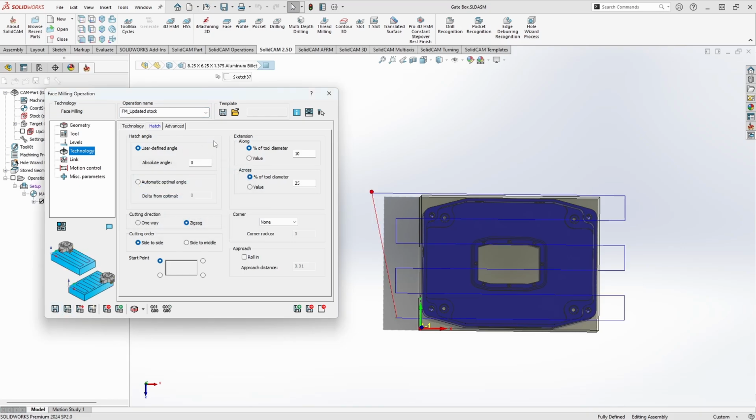Now let me generate some default toolpath here so that we can see what we're talking about with all of these various changes. The first thing we have is the hatch angle, and this is defining what angle to place this toolpath at on top of your part. Now by default, an absolute angle of 0 is going to be in the positive X direction, so you can see that we're going across the part in the positive X direction.